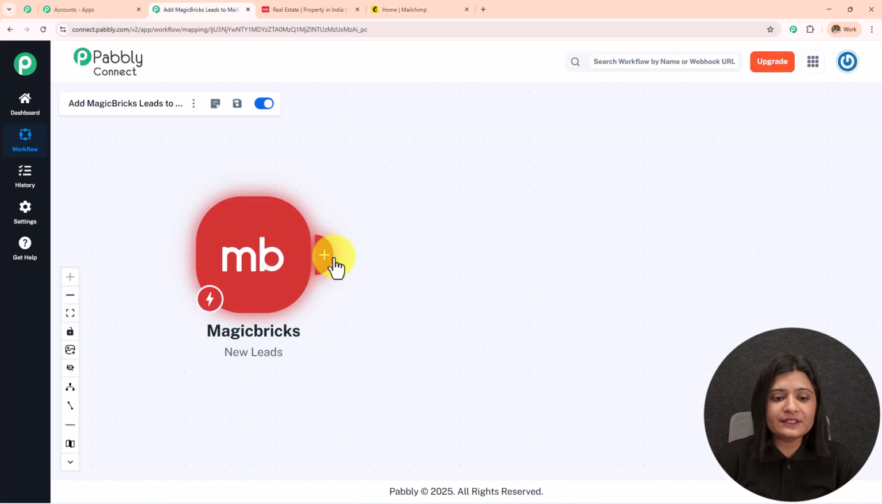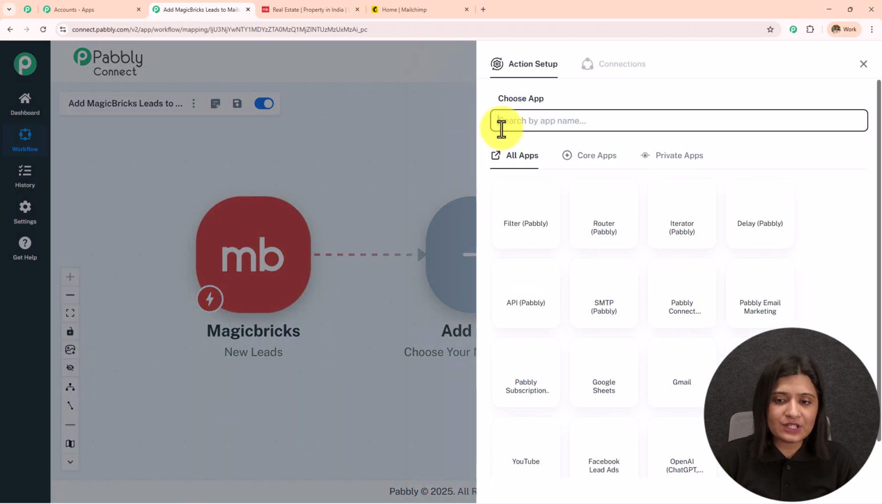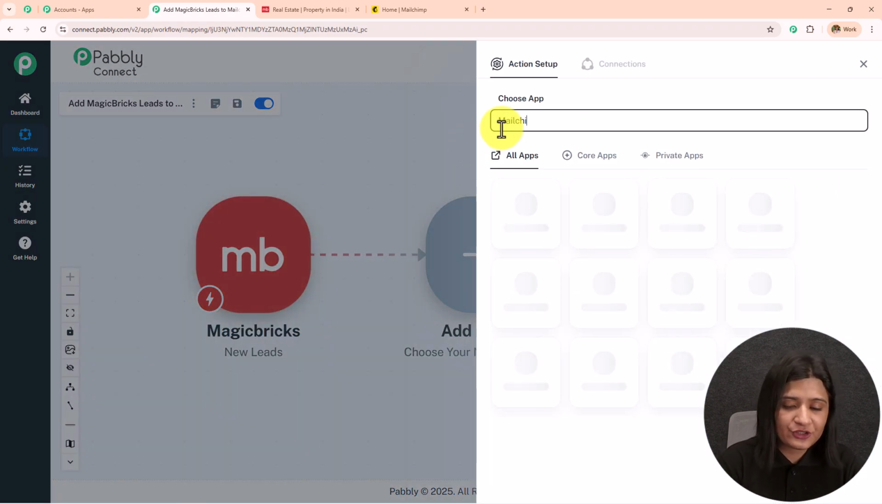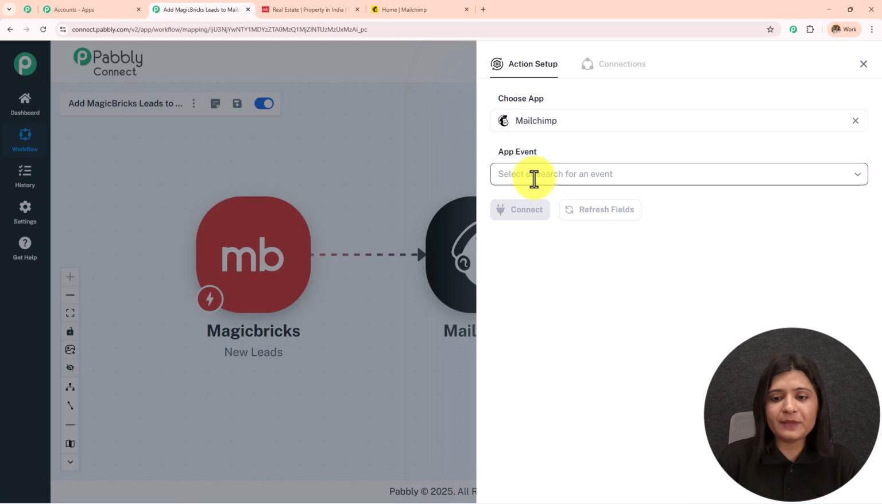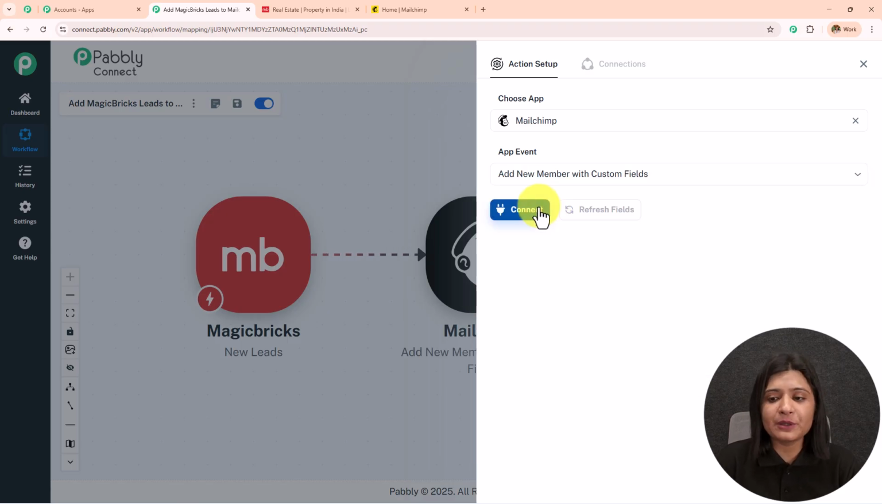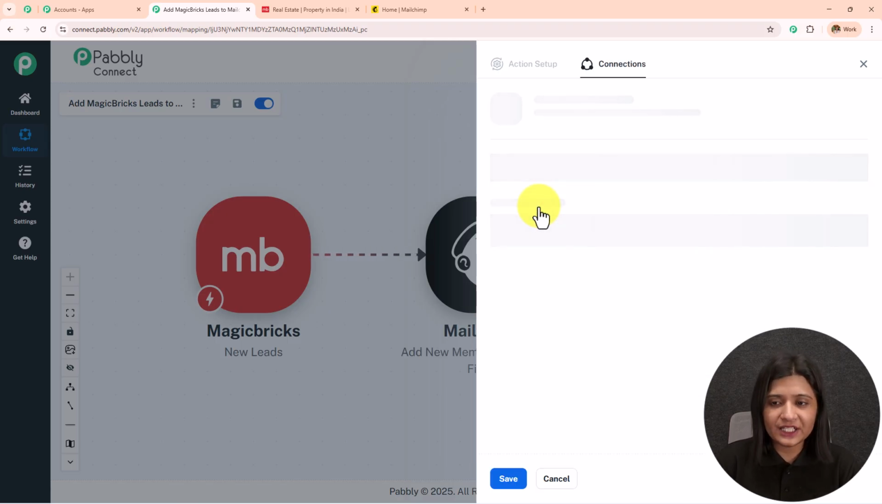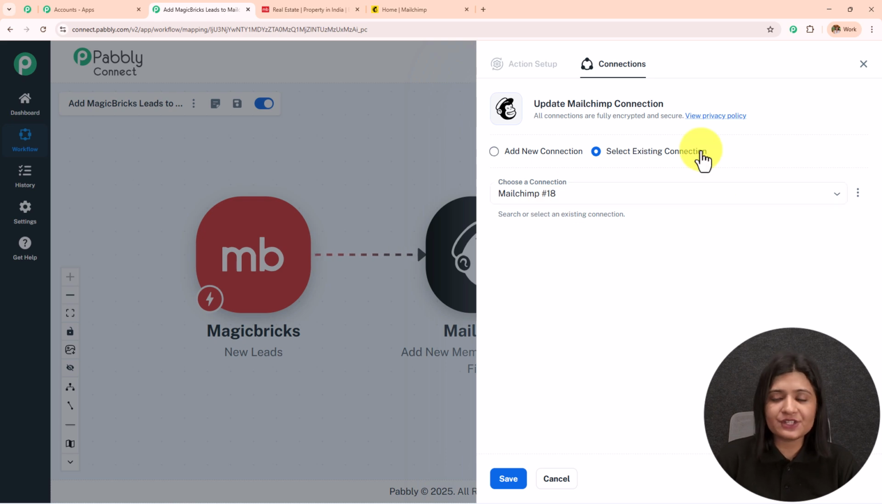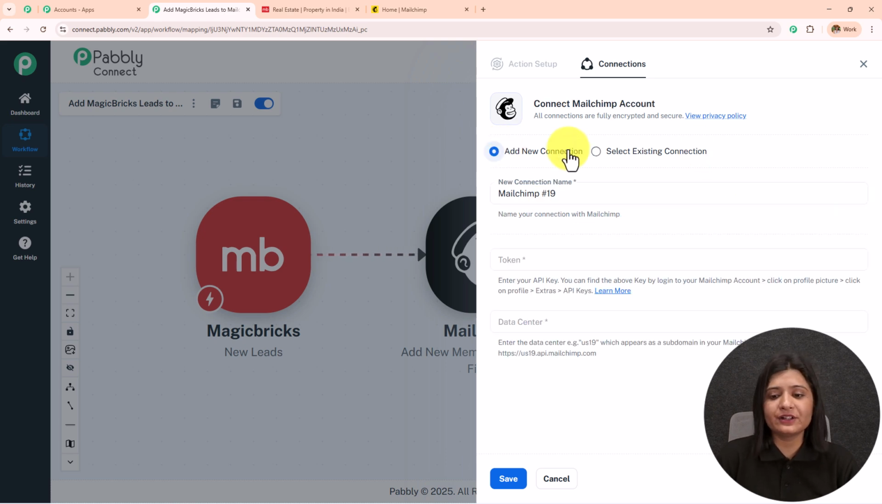So I'm going to click on this add new action step, and in my action application I'm going to search for Mailchimp. In my action event, I'm going to select add new member with custom fields and then click on connect. If you have an existing connection, go with save. If you don't have one, click on this add new connection. And now to make this connection, we have to enter the token and the data center.